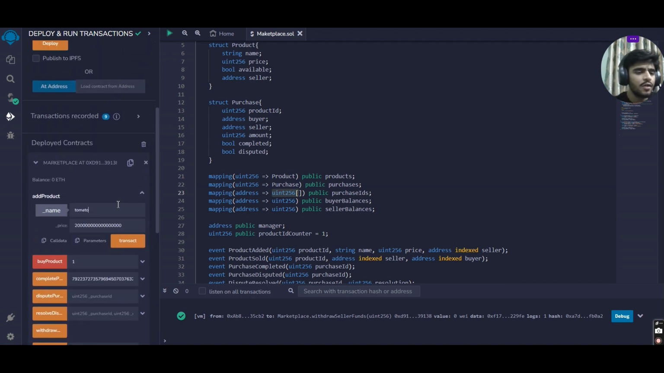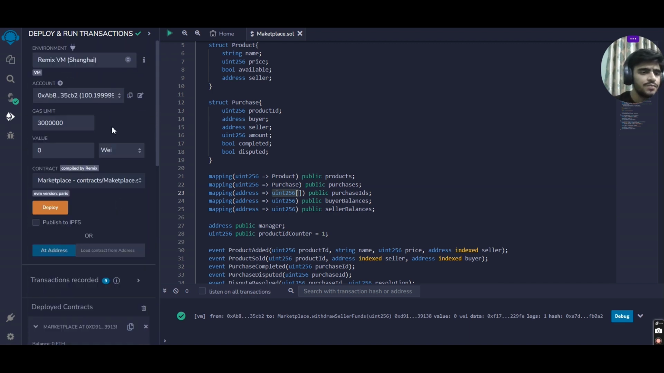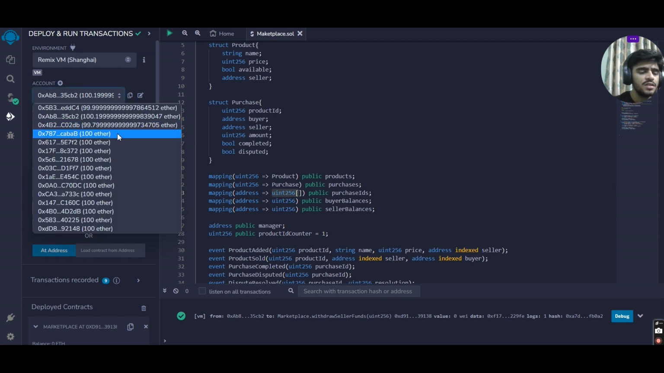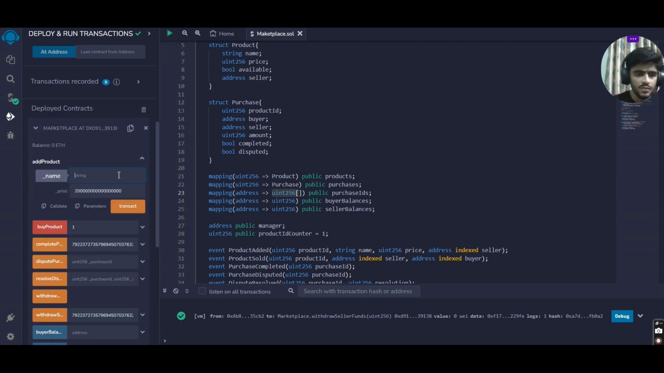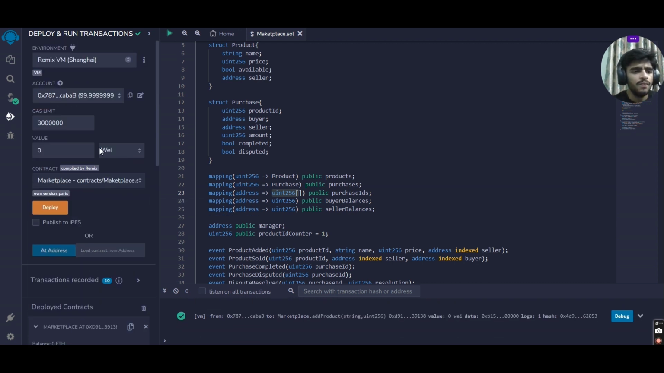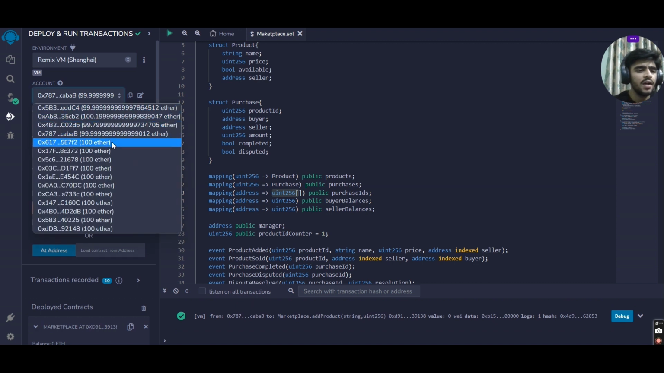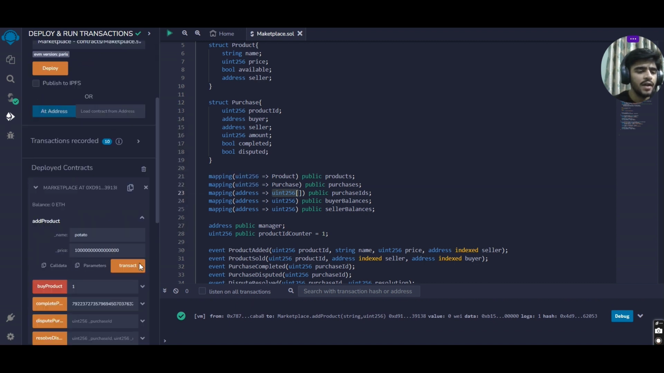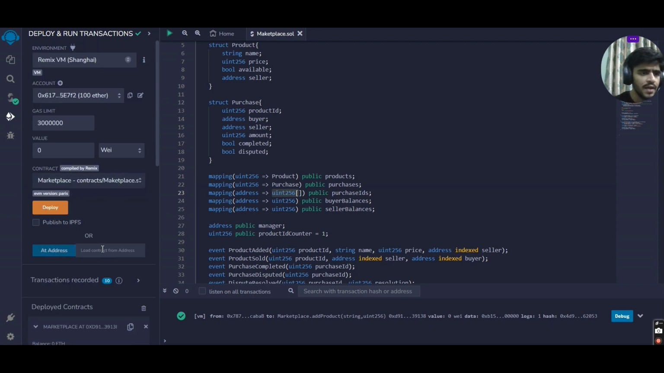And in case of a dispute, that dispute case is simple. Say now someone else, say this person is the seller and wants to sell potato, and for this value, okay, let's make it one. Now this guy is the buyer and he tries to buy it.